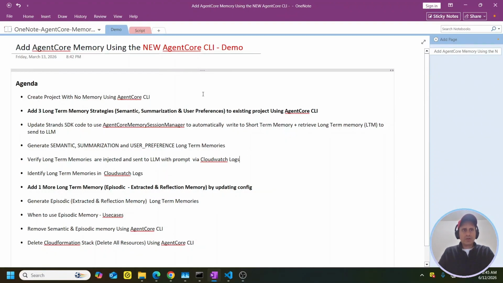Today I'm gonna go over how you can add AgentCore memory using the new AgentCore CLI. This is gonna be a demo video. Okay, so I have an agenda over here that I'm gonna go over, what I'm gonna cover in the video, to give you a high level overview.